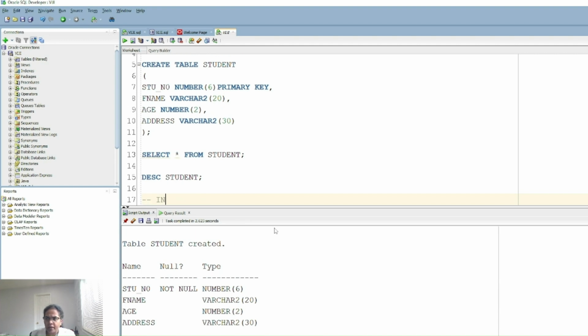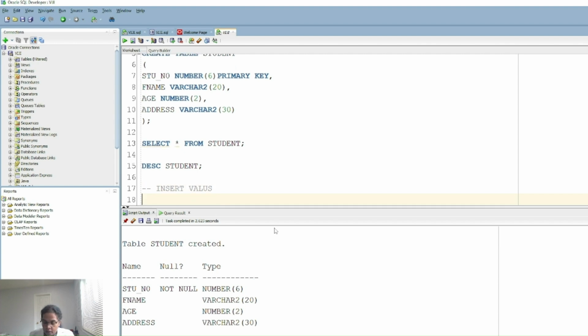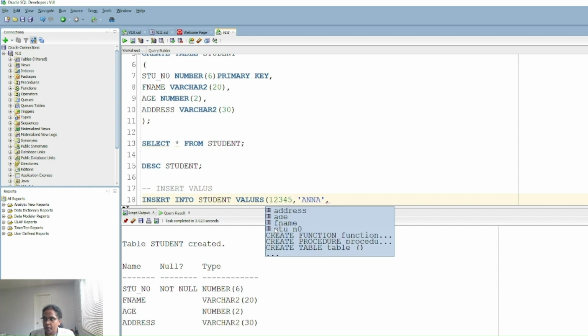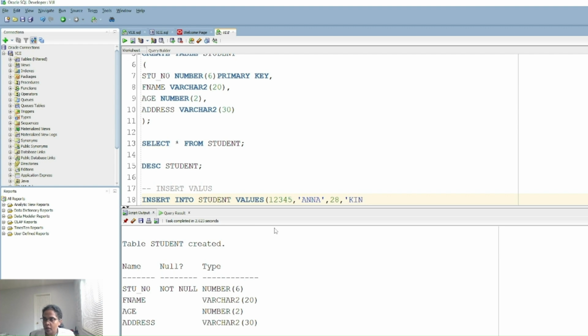Now I'm going to insert the values. Insert is insert into table name. Here the table name is student, and then insert into table name values, open bracket, and then I can give 1 2 3 4 5, comma. So the first name is Anna, comma, age, let's say 28, comma, address, 2 Kings Avenue, and then Toronto.